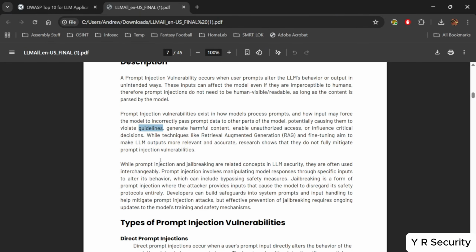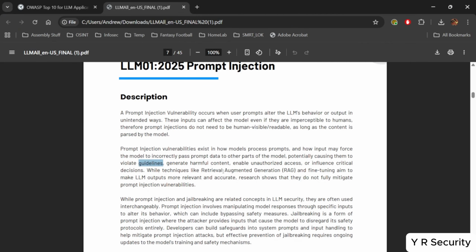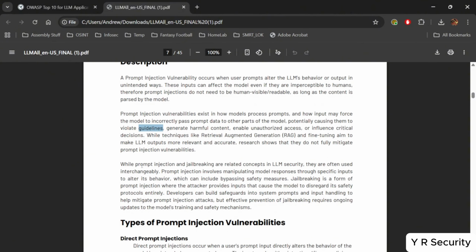We'll also talk about these in conjunction with each other, prompt injection and jailbreaking. While these are related concepts in LLM security and they are also used interchangeably, one key thing to keep in mind is prompt injection involves manipulating model responses through specific inputs to alter its behavior. This can include bypassing safety measures, but jailbreaking is a further form of prompt injection where the intent is to cause the model to disregard its safety protocols entirely.